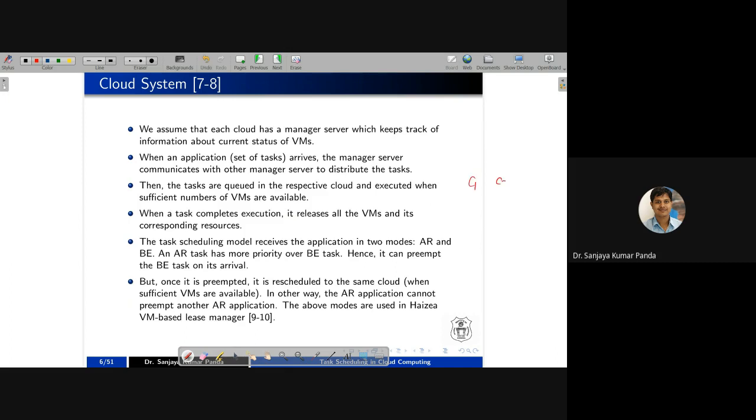If you consider a set of clouds like C1, C2, C3 up to Cn, then each and every cloud service provider is having a manager server. What is the role of this manager server? The manager server keeps track of information about the current status of the virtual machines, whether the VM is active, idle, in sleep mode, or in shutdown mode. That status is with the manager server.